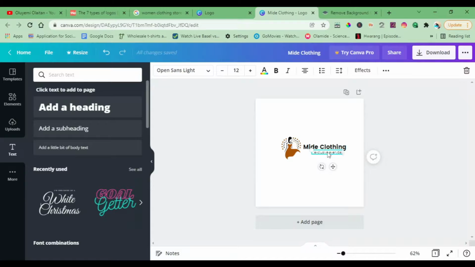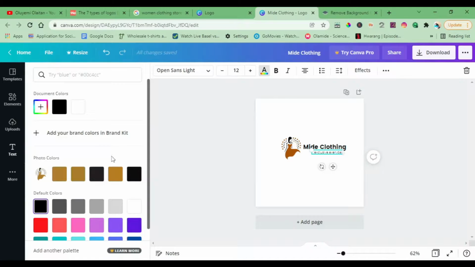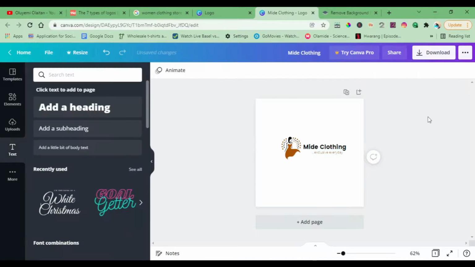I can simply change this color to make it nicer. Maybe I'll probably use another color. This looks nice right now. This is an amazing logo for anybody to do. You can use all of this for your social media, probably for your logo or for your cover design and all of that. This is basically how you can design a logo from scratch for yourself.